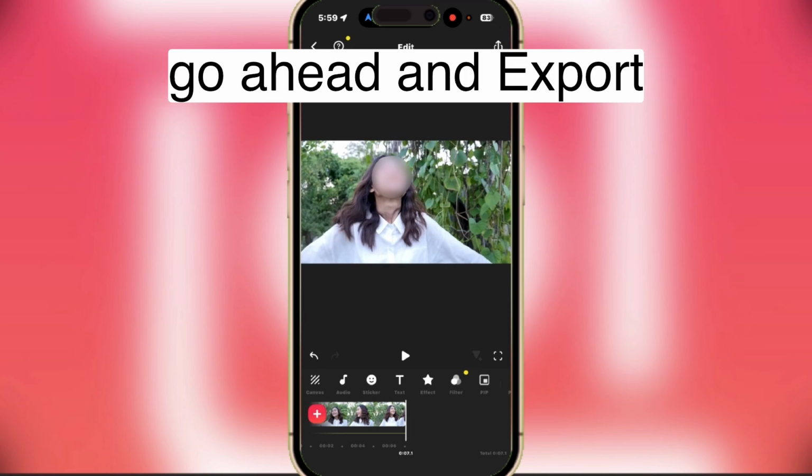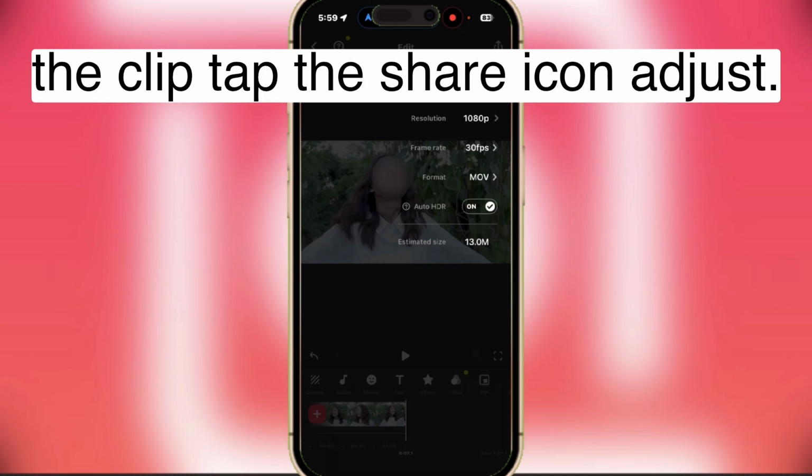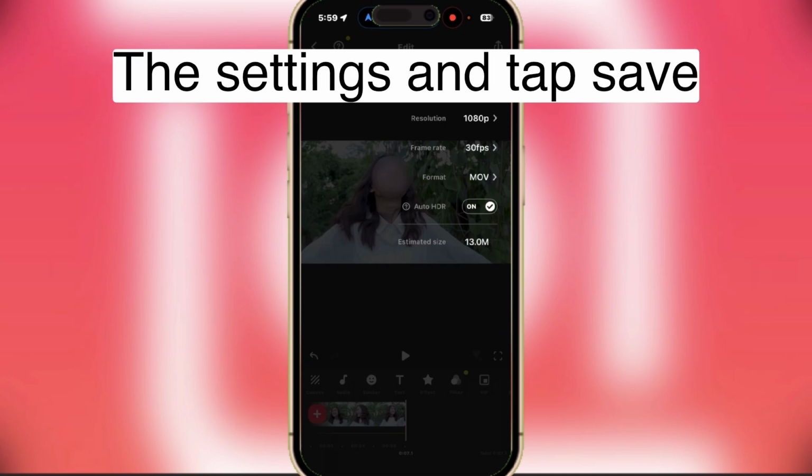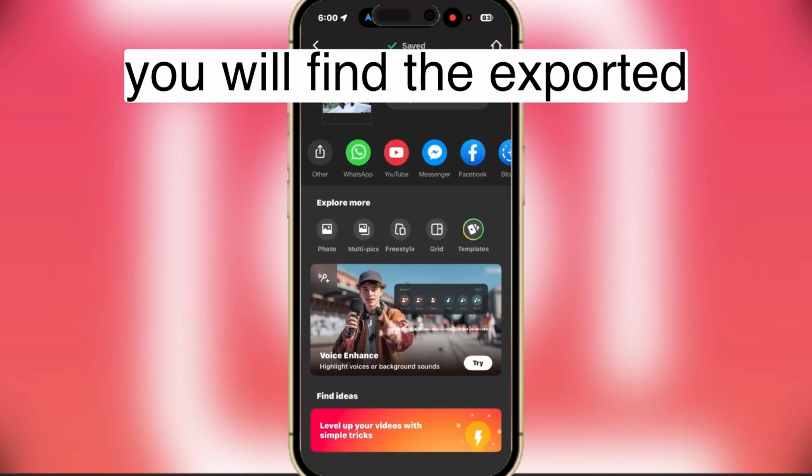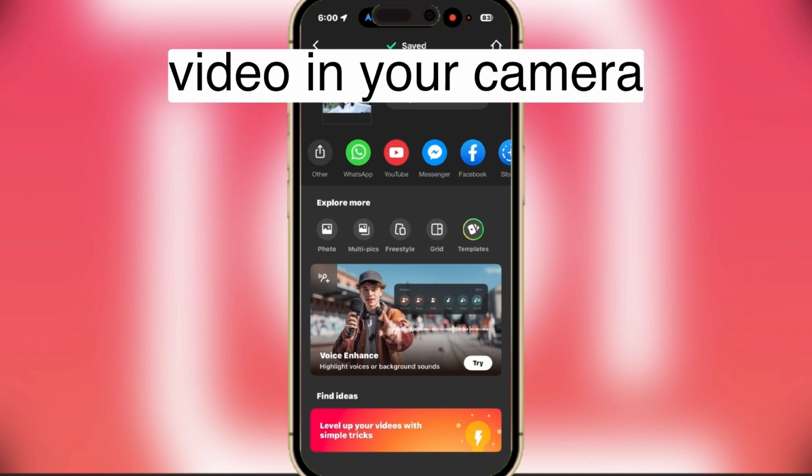When you're done, go ahead and export the clip. Tap the share icon, adjust the settings, and tap Save. You will find the exported video in your camera roll.